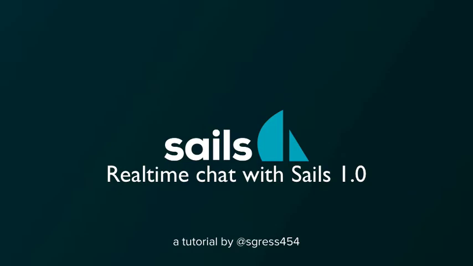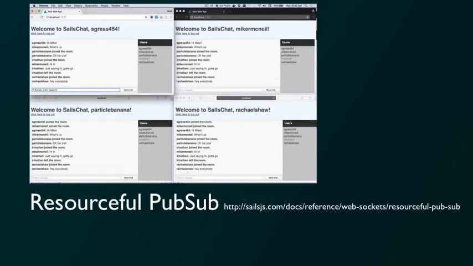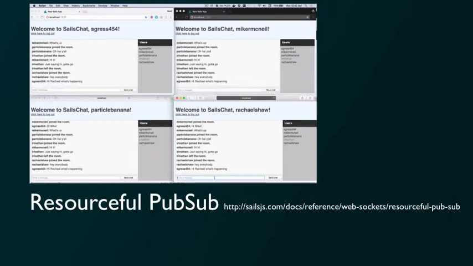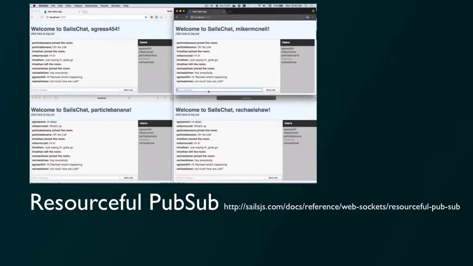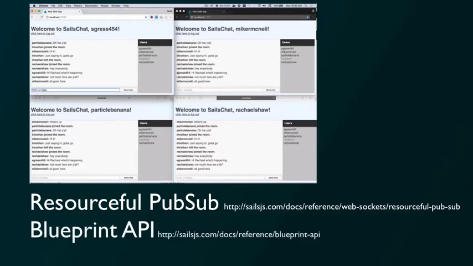Today we're going to be creating a simple chat app using the built-in real-time features of Sails, also known as Resourceful PubSub. This is a really useful feature that lets you get up and running with WebSockets and real-time notifications without writing a lot of code. We'll actually be writing almost no back-end code for this app. Instead, we'll be relying mainly on the API that Sails provides for us, also known as blueprints.